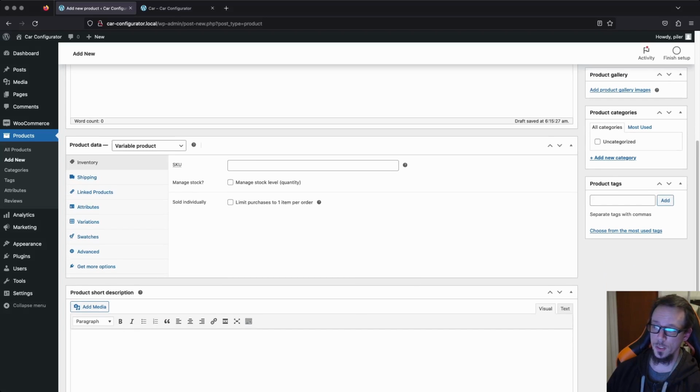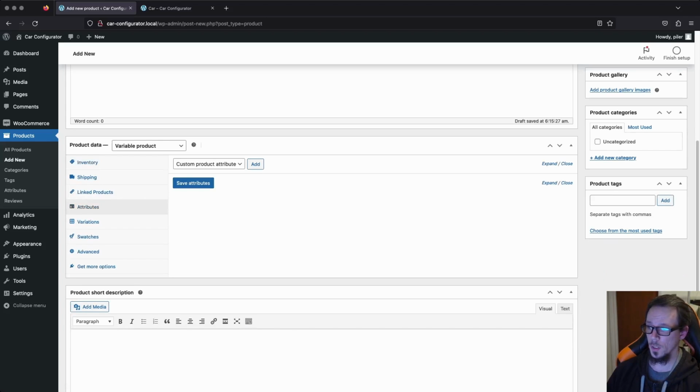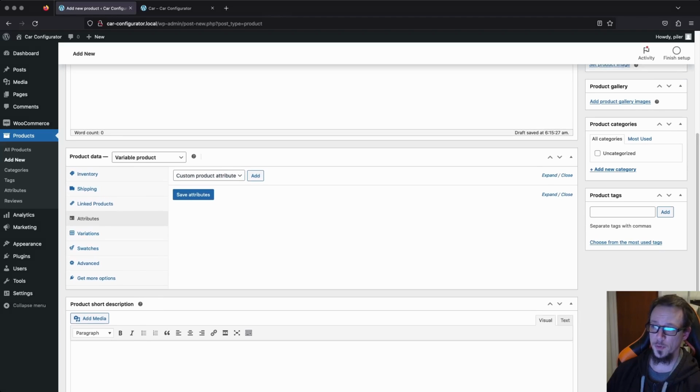And then the next thing we need to do is add some attributes. The attribute is actually where you're going to add things like colors. So that's the section for this. And in this dropdown, it says custom product attribute. We could add them this way, but then if we add more products, we need to redo that every single time. So the better way to do this is to actually add a global attribute. So let's go do that now.